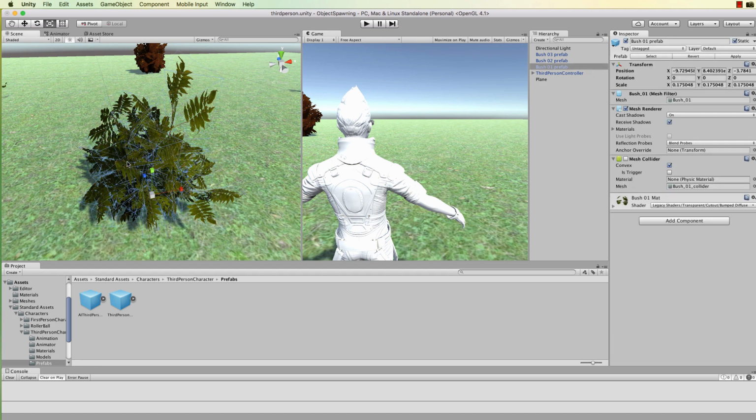The other thing I've done with these is take away their mesh colliders. If you have a look in the hierarchy for this particular bush, I've turned off this mesh collider, which will allow our character to run through it so that he'll be able to run through and collide with the fruit, which will then be picked up.